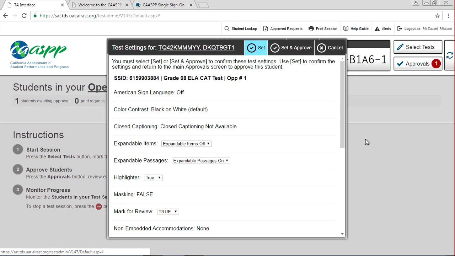Only the LEA CAASPP coordinator or test site coordinators can change test settings in TOMS. In order to avoid taking too much time to review each student's test settings or having to reschedule a student for testing because settings need to be changed, students' test settings should be reviewed and finalized in TOMS, well in advance of administering a test.